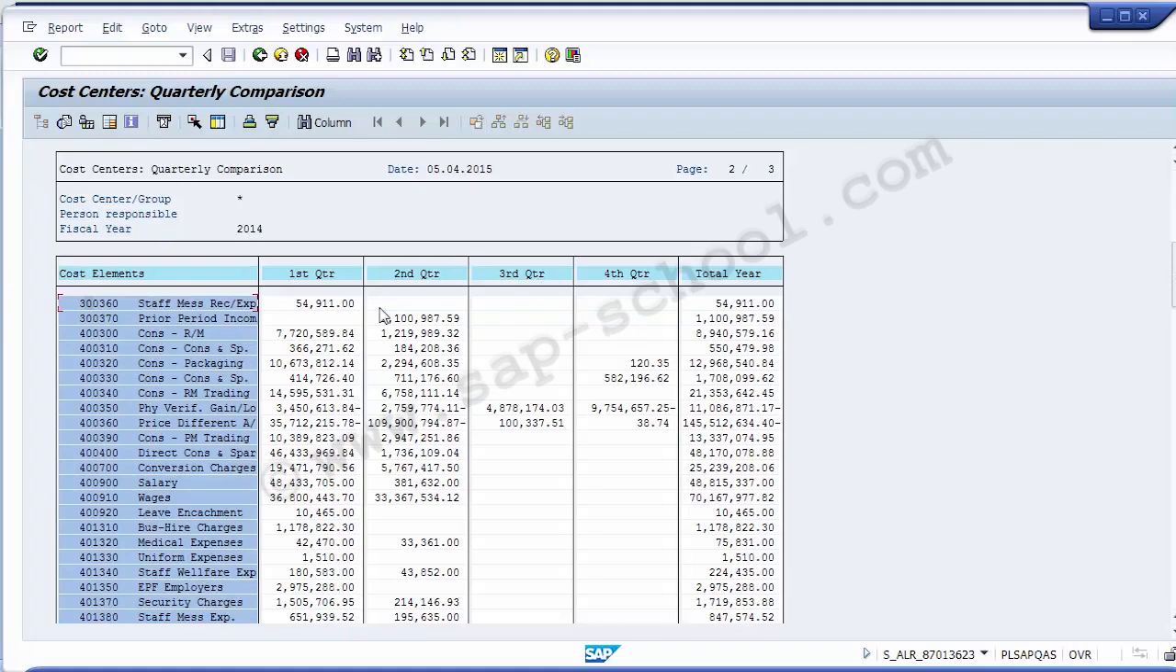So as you can see, for the cost element 300360, that refers to staff mess receipt or expenses. In the first quarter there is a total amount of 54,911, but if you move to the second, third and fourth, there is no cost been booked to this particular element.